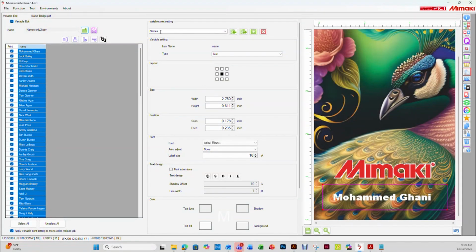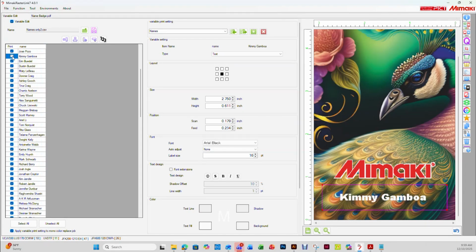When it comes in, make sure that first cell is what your names are going to be, and that's what's going to be up here. Also remember that you can do pictures and text with variable print. So I want my text to be centered, and then you can choose how big you want this name box to be. I always like to find the longest name that I have and select that. You can go over here and select which names you want included and which ones you don't want included in your variable data.